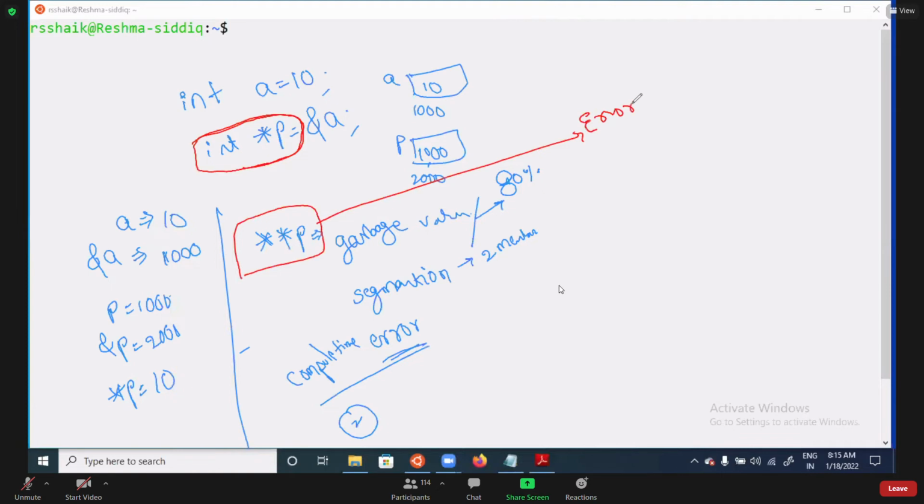Compile time error. It is a compile time error. With a single pointer, you should not dereference more than one time. Am I clear? All of you.